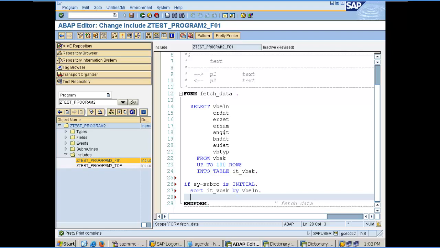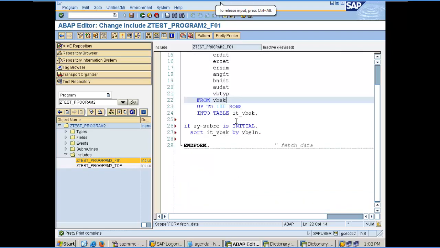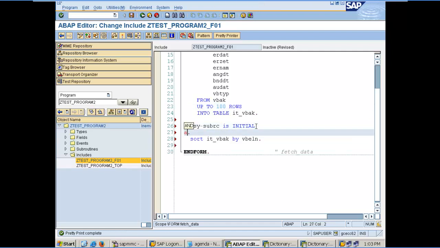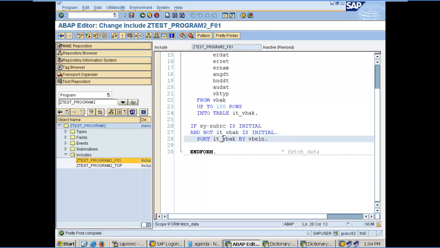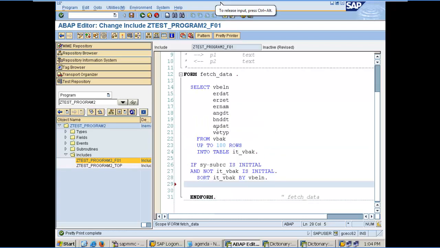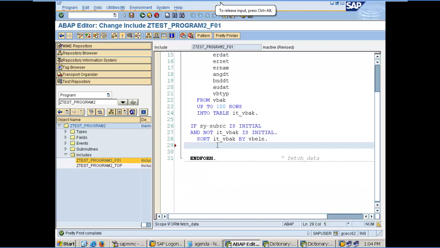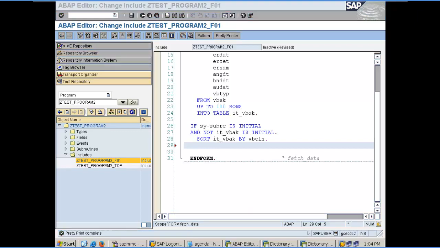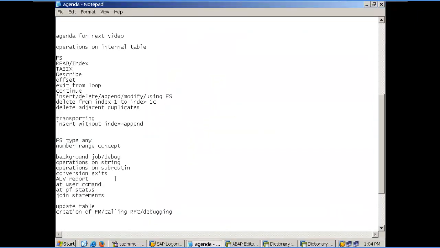And then one more thing, if this operation is successful and NOT IT_VBAK is initial, which means this operation was successful and there is some data in IT_VBAK, then I'm going to sort that, and then I'm going to join this data with VBAP. But in SAP we are not going to write a direct join. I'll show you how to write it. I think it's there in my agenda. One second.